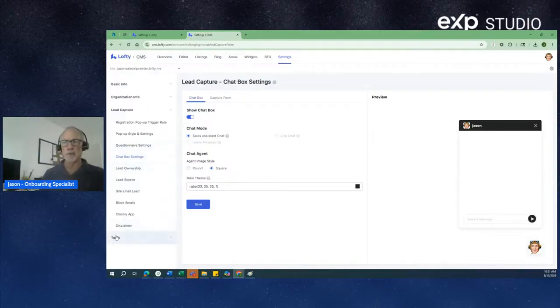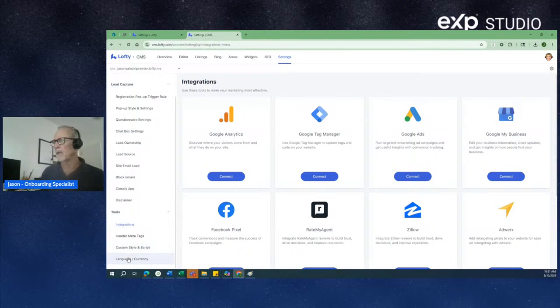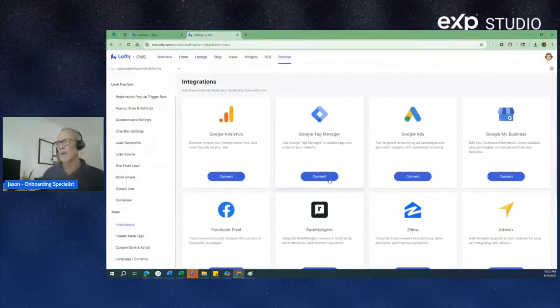We're going to go into tools. Now there are 4 tools. 2 of these I'm going to show to you. The other 2 we can get back to later. First tool is that Lofty allows you to integrate all these different applications into your website. There are different products and structures, and they interact differently with the website.